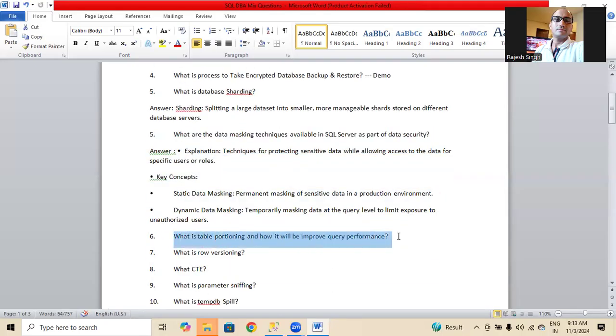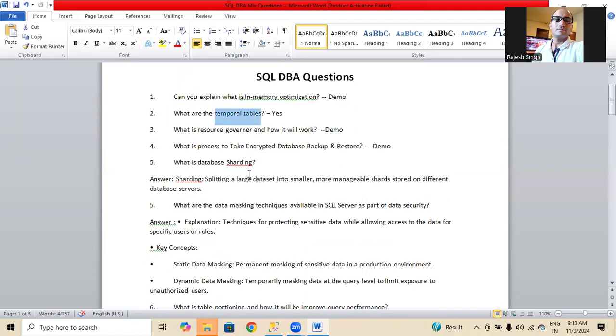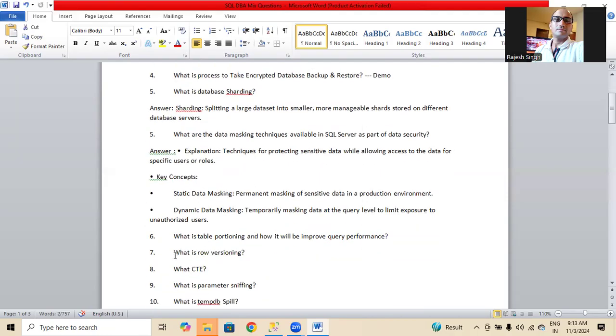Partitioning, maybe you know, mainly we have two types of partition, left and right partition. On the basis of left partition, generally consider it less than or equal to, and right partition is only less than, not following the equal to condition. Row versioning, I already explained in the temporal table. In a temporal table, you can create versioning of the data. In some cases you can also replace it with CDC, change data capture.